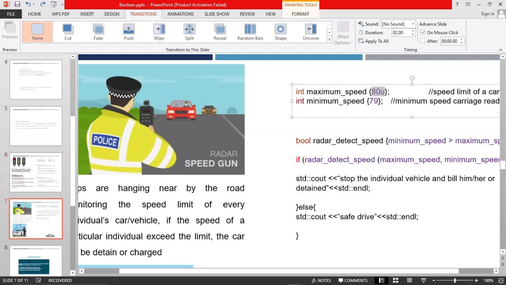So it gives a sign from the radar, and when it does, it's going to send a signal to the cops, and maybe the car will be detained or charged. Anyway, so int minimum speed. The minimum speed should be 79, so the car should not go below 79.